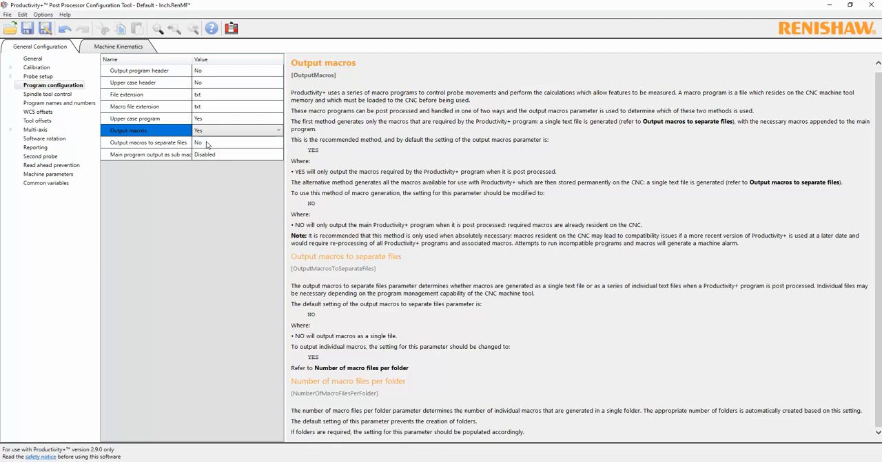The safest bet is to always have that set to yes and output the macros in line with the program. Not all machines even have the capability of doing that, however, so that's what this setting does.